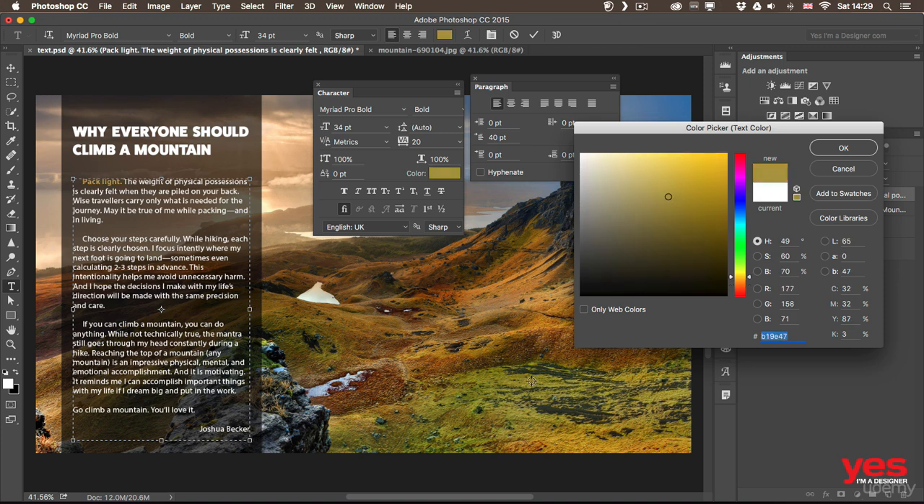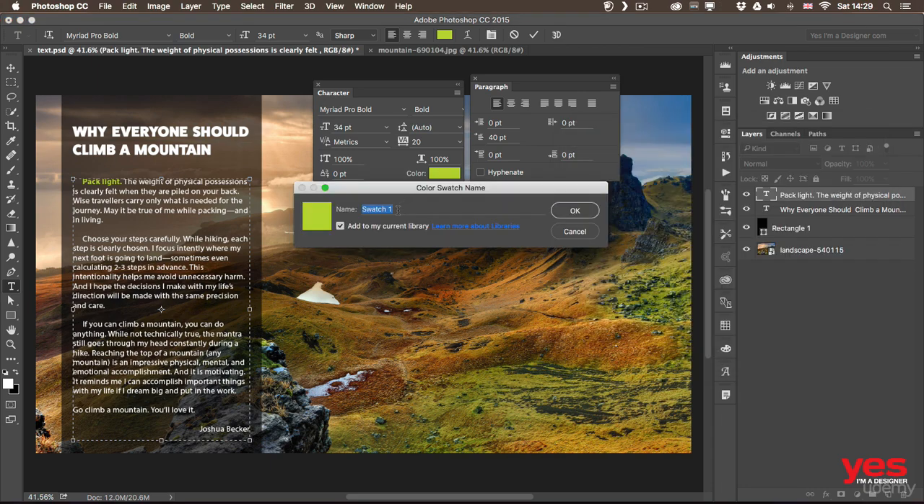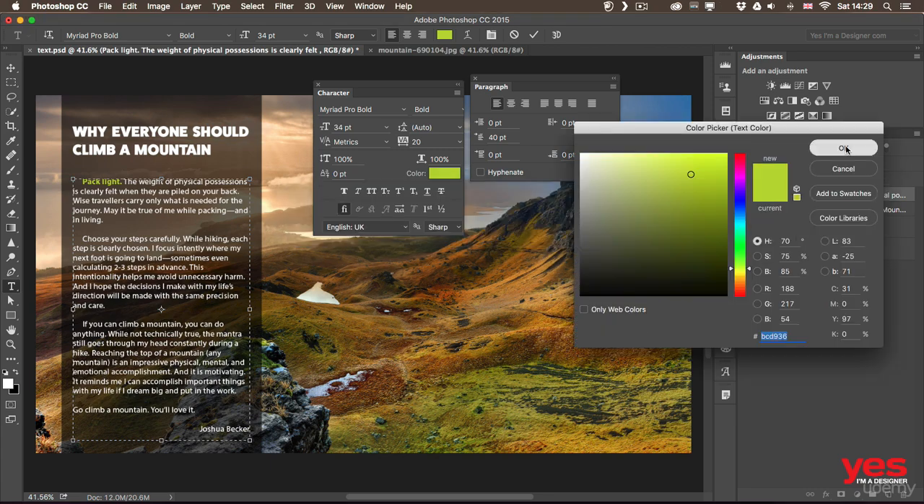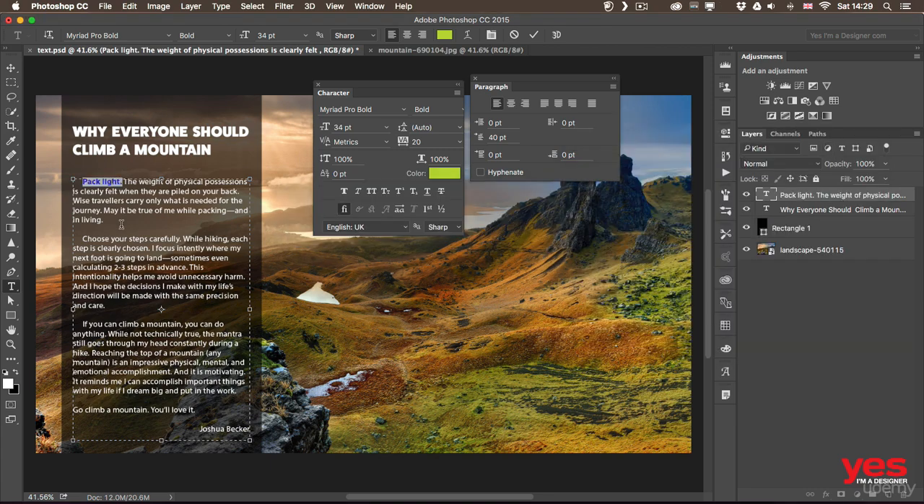I'm actually planning to pick a nice bright green from the image, something like this. And of course I can make it even brighter once I have the hue that I picked from the image. And I can even add this to the swatches in the document, just so I can access it later. We can even add it to the CC library, but I'm not going to do that now. So I will click OK. So this color is now ready to use for later effects as well.